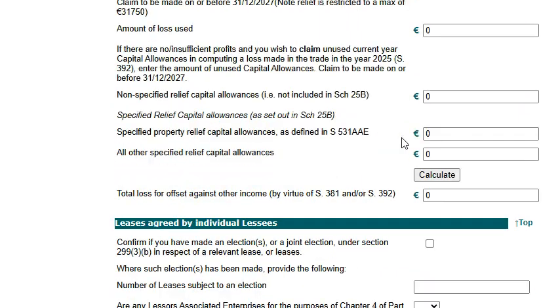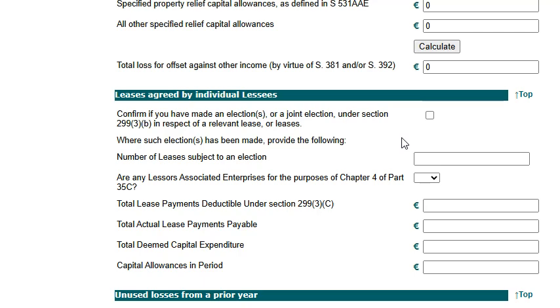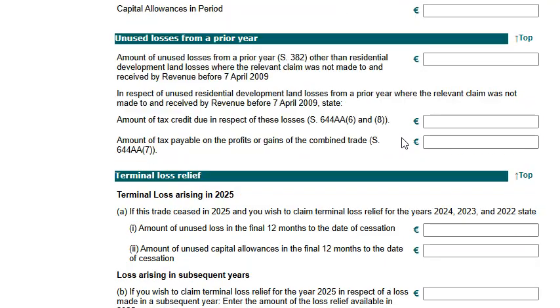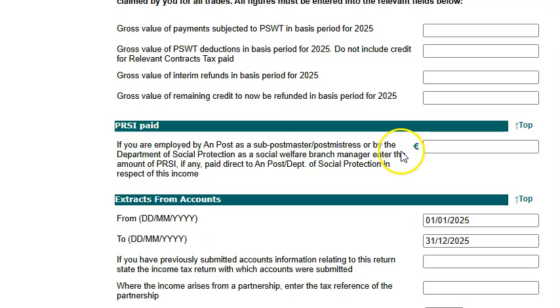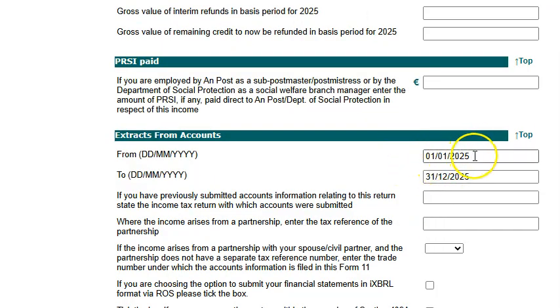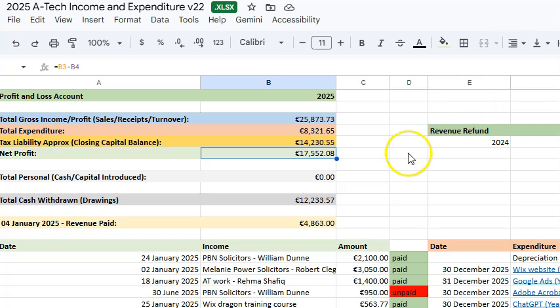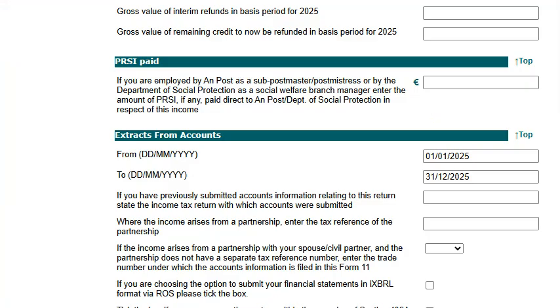Losses, so I haven't made any losses. Again, you're going to be referencing your income and expenditure accounts. And again, any aspect of this. Okay, another aspect, extracts. So this is for year 2025, Form 11 2025, and it is the actual year that I will be doing these accounts for.